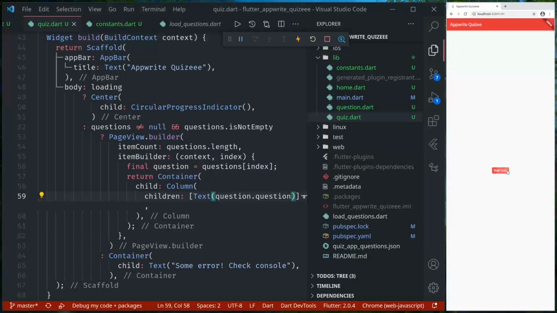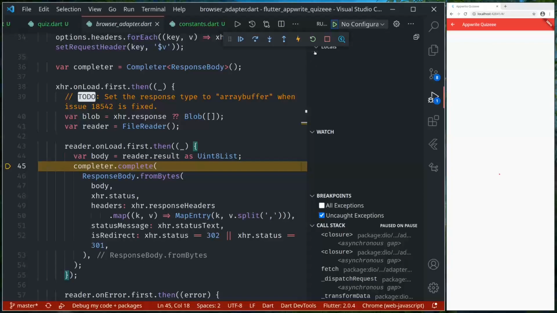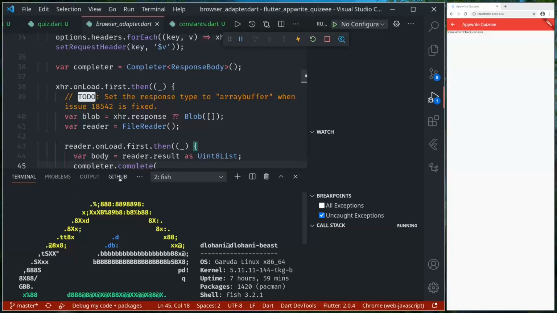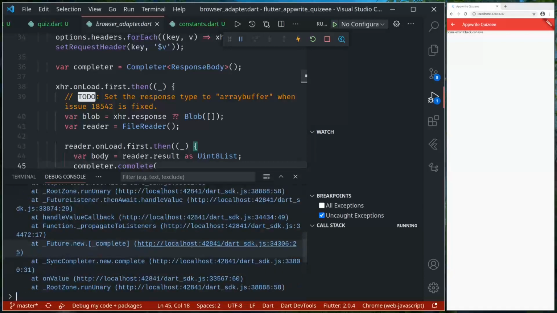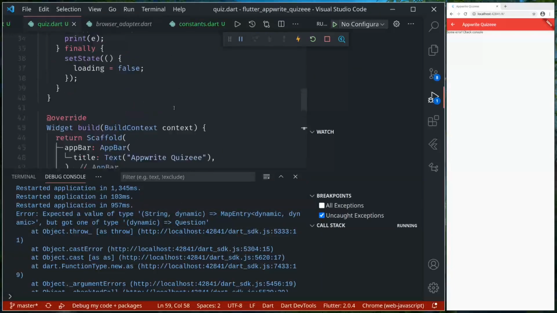So if we now go to start page, it's loading. Okay, we might have some error. Let's see. Not sure. Some error. Please check console. Let us check console. Debug console. Okay, we have an error. Expected value of a string dynamic, map entry dynamic, but got one of type dynamic question. Let's see. Okay, this might be okay, I understand.